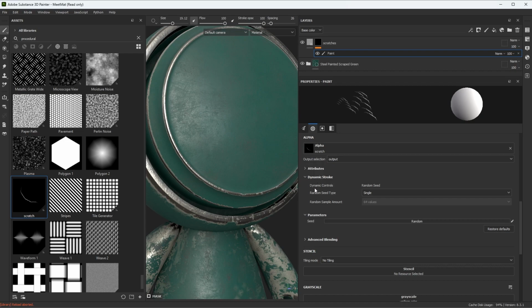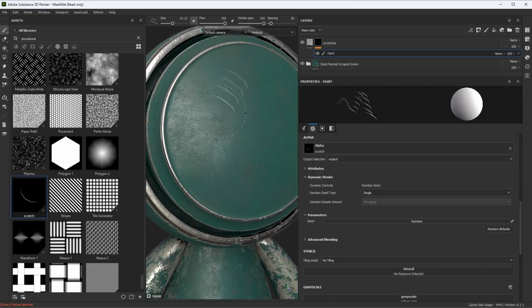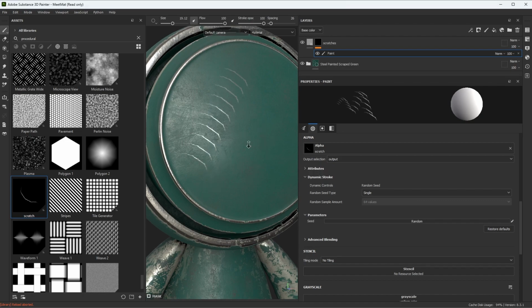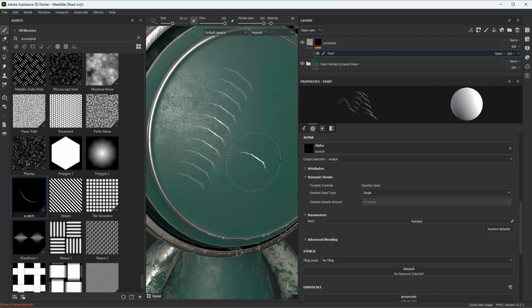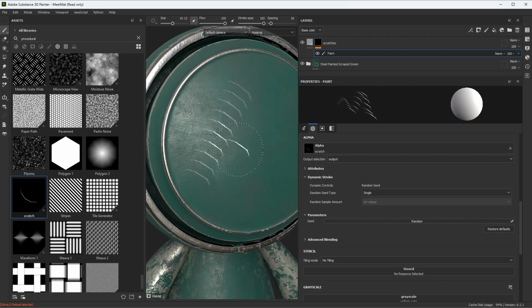field. And here we have some various controls, like random seed type is set to single. So what this does, if I start to paint, you can see that it paints my scratch, but I'm only getting one version of this scratch. This is like using a typical alpha. You have your alpha, it's a scratch, and you're painting with it. So this is kind of the limitation of this effect.